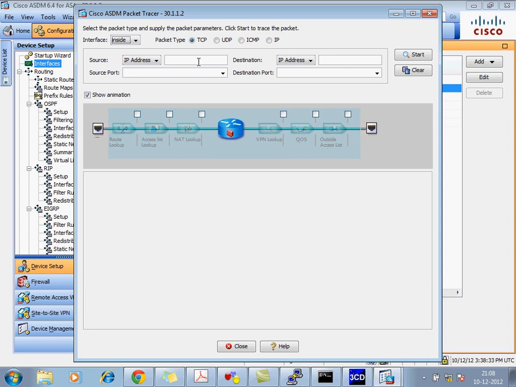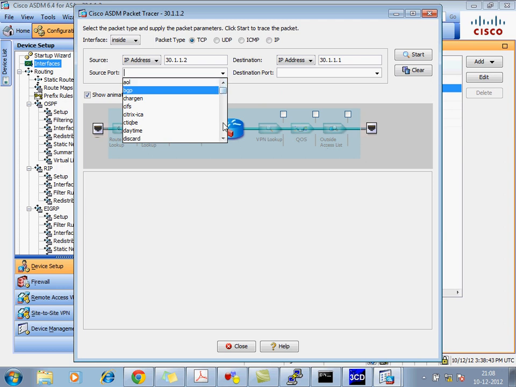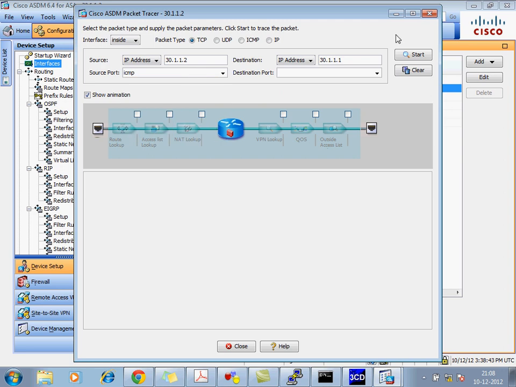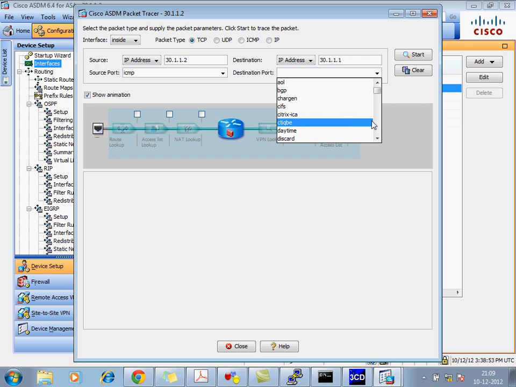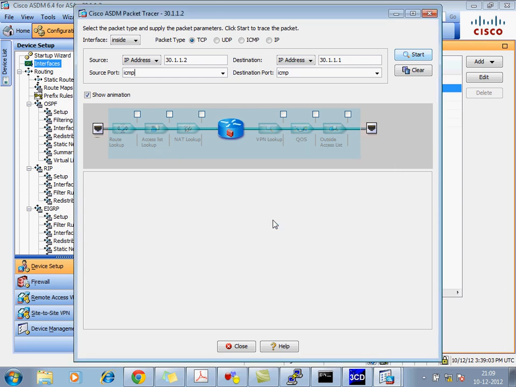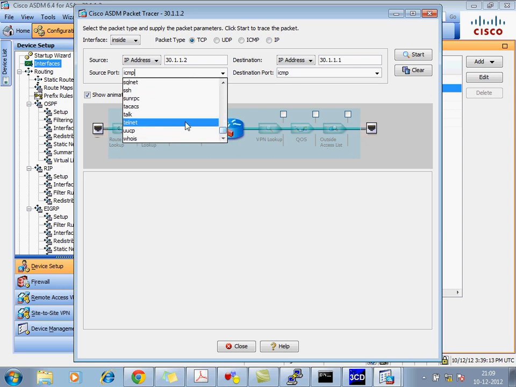Okay, so I am giving the IP address 30.1.1.2 with the ASA's IP address. 30.1.1.1 is my IP address. I am giving the source port as ICMP. Okay, and I'll start this. Destination port something. Here I start. Have to select. No, ICMP. Shall do SSH.